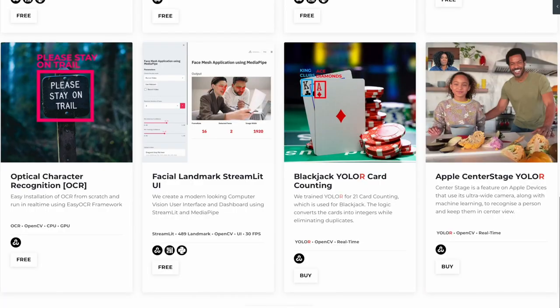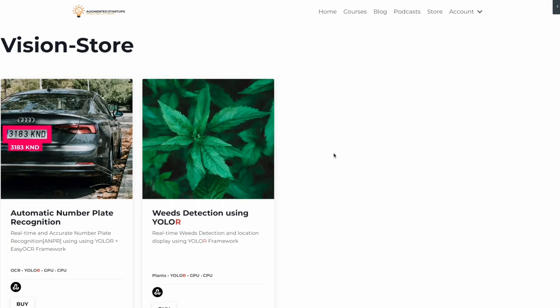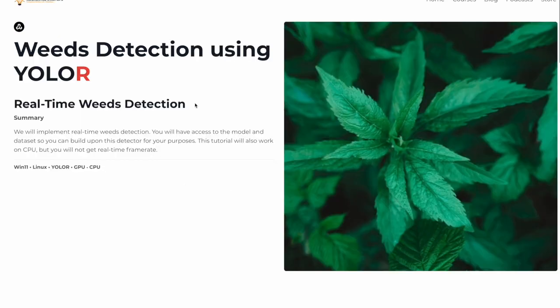For now, we'll be going on to page 2. And we'll be focusing mostly on weeds detection using yoloR. So you can click over here to check out the project, and that'll take you to this page over here.